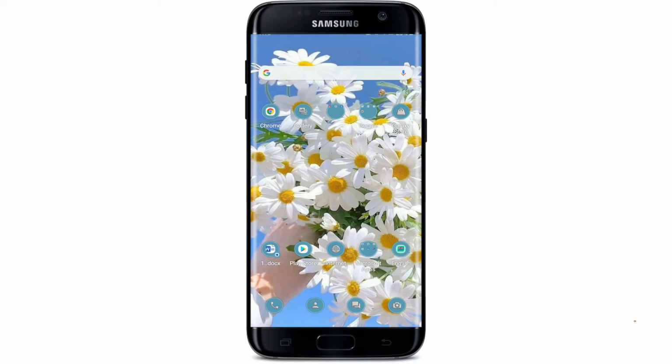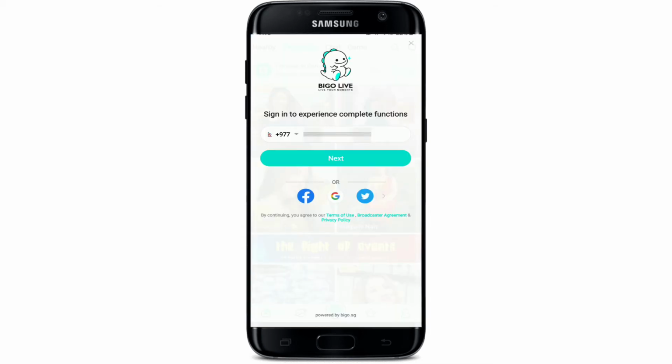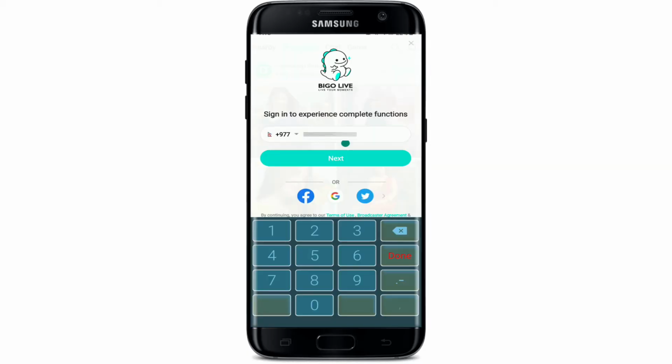Now let's get started. Tap open your Bigo Live application from the app drawer. Soon after you do that, you'll end up in this page. Select your country code from the drop down and then type in your phone number. Once you do that, tap on the next button.